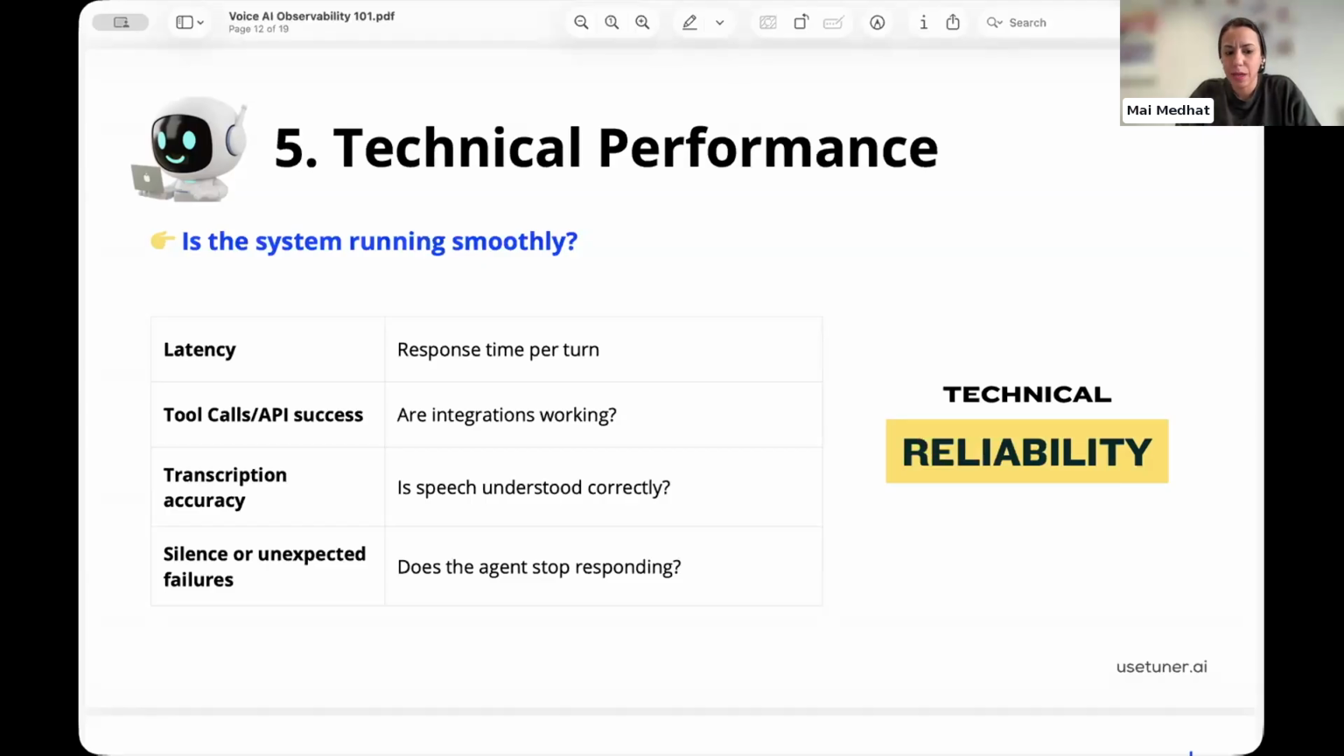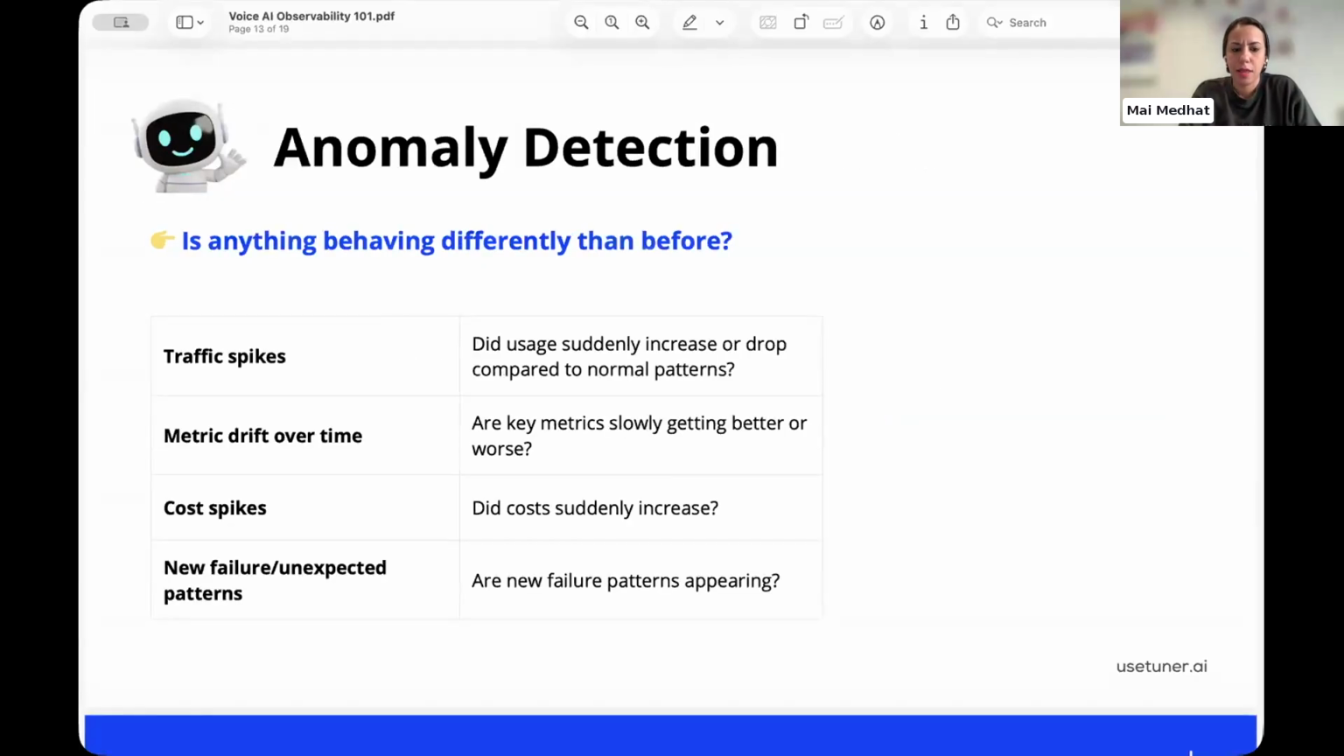The last one is silence or unexpected failures. Here, basically, we need to make sure that the system is reliable and stable and can handle conversations in the right way. And finally, we have a bonus one, which is anomaly detection.